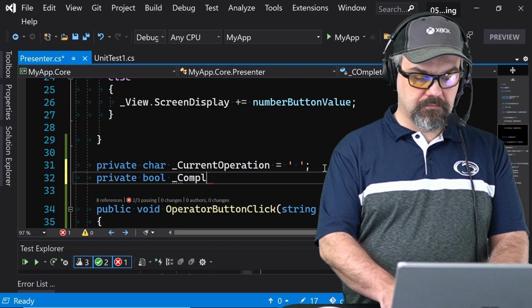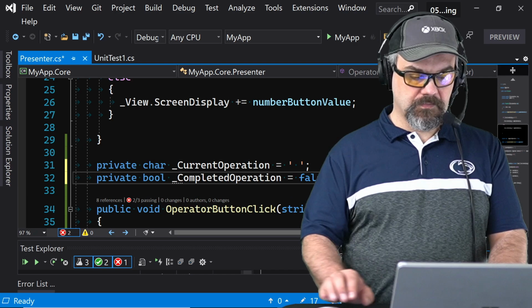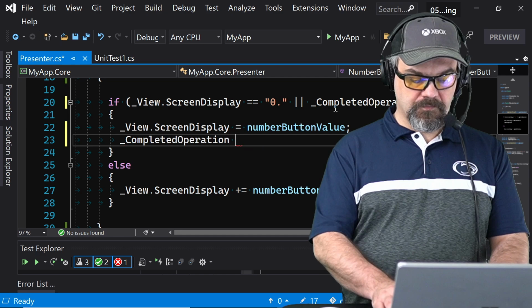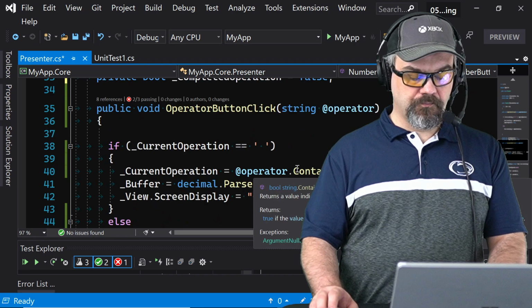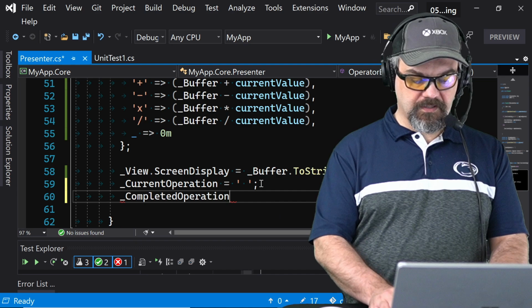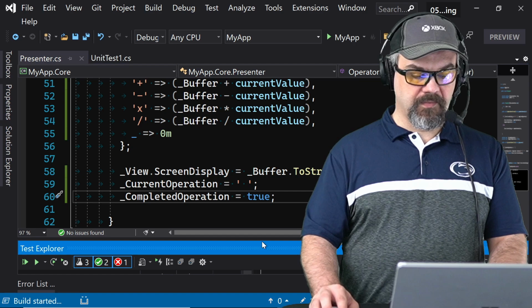Completed operation. Right? So if it's 0 or completed operation, and at this point we're done that, and down here, yeah, completed operation equals true. Now let's see if that has it. Run my unit tests. See if we got that last one.